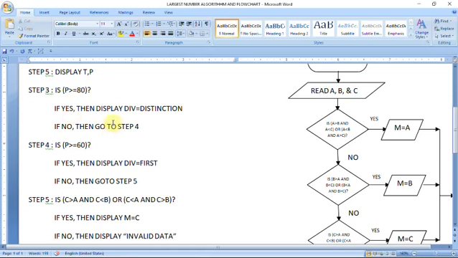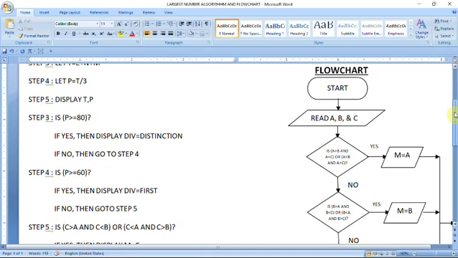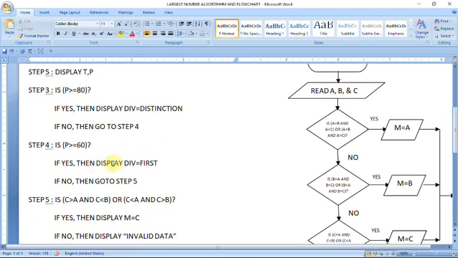If the percentage is less than 40, then a student cannot receive any kind of division, that is called no division. So again, if this condition is tested true, if percentage is greater than or equal to 60, if yes, then display division equal to first. Otherwise, if no, then go to step 5. In step 5 again I have to write the condition for finding the second division, so P greater than or equal to 45. Simply we can write 50 also. This is our condition.